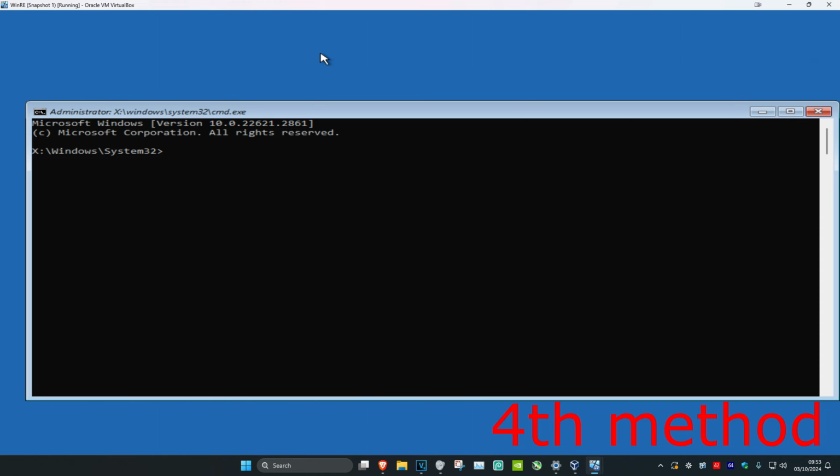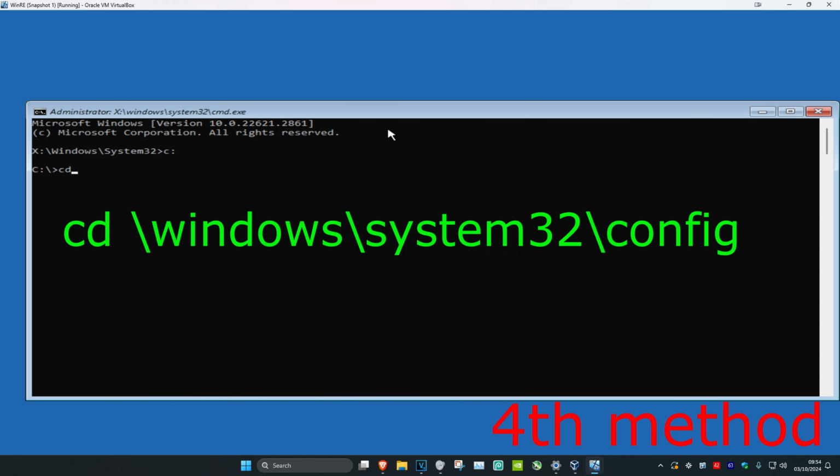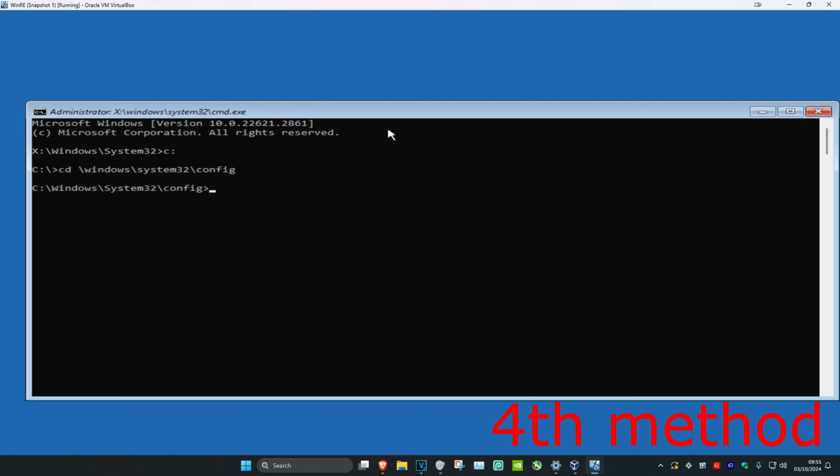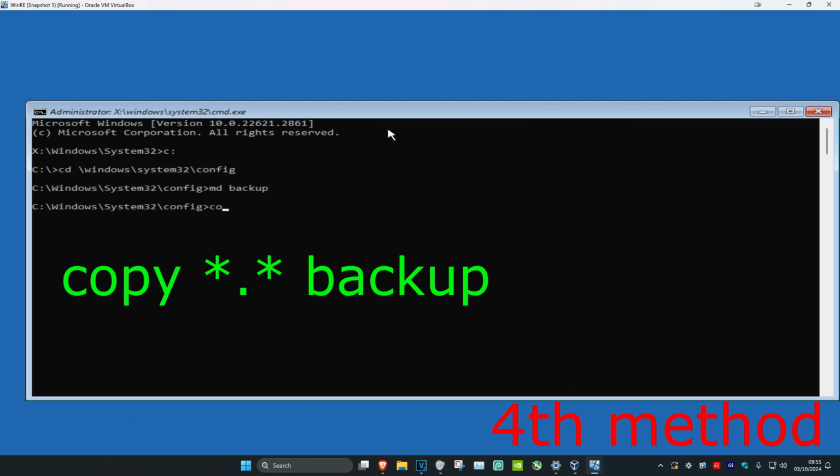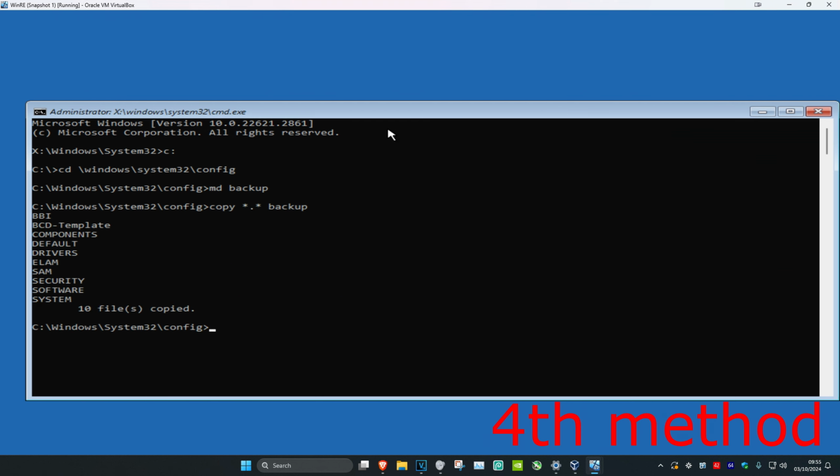So for the first command, you want to type in C:, click on Enter, and now you want to type in cd space /Windows/System32/config and click on Enter. And now you want to type in md space backup, click on Enter. And now you want to type in copy space ** space backup, click on Enter again.